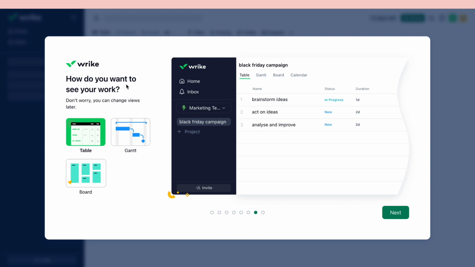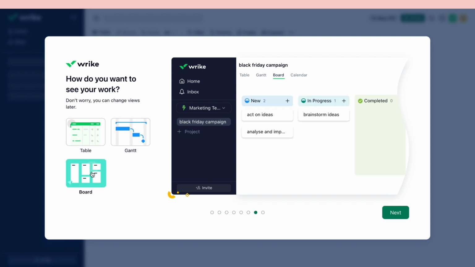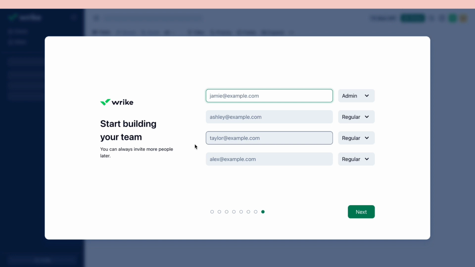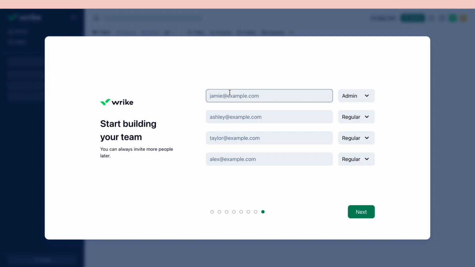Now you can choose how you want to see your work. So you can choose a table format, a Gantt format, so here you can see what it looks like, or a board format. So personally I like the board format, so I will choose the board. Then click next. Now you need to start building your team, so you can invite people. You can choose what role they have, so you can do an admin, regular, external, or a collaborator. So I will invite one admin. So just enter their email right here and then click on next.